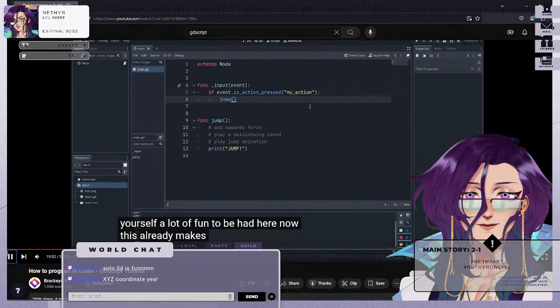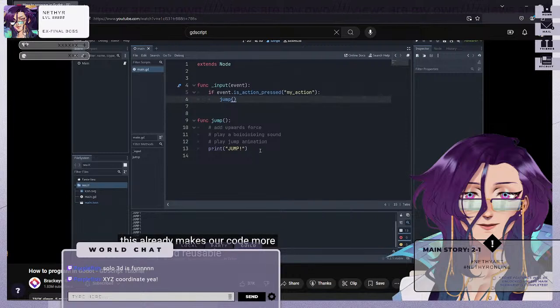Now this already makes our code more readable and reusable. But right now our function is just a simple command. We call it and it does some things. However, we can actually use functions for much more than this. They can have inputs and outputs. Let me explain. I like to think of functions as machines.